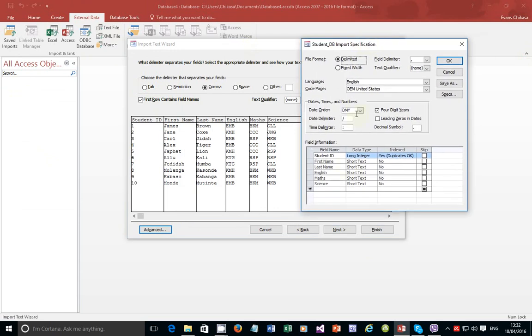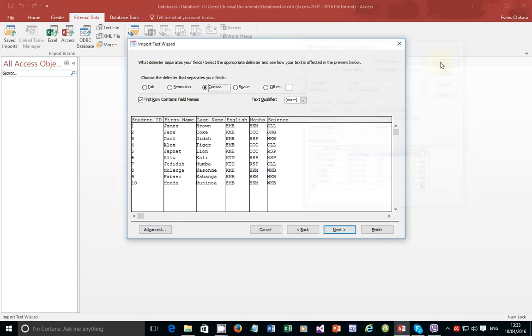So look at the data that I have. Student ID is an integer. That should be fine. And then first name is short text, last name short text, English short text, math short text, and then science short text as well. So this should be fine. Okay, I'll say okay.